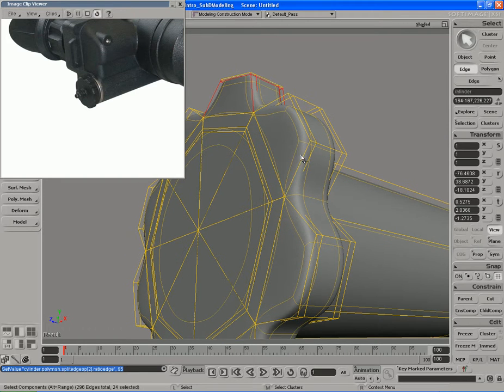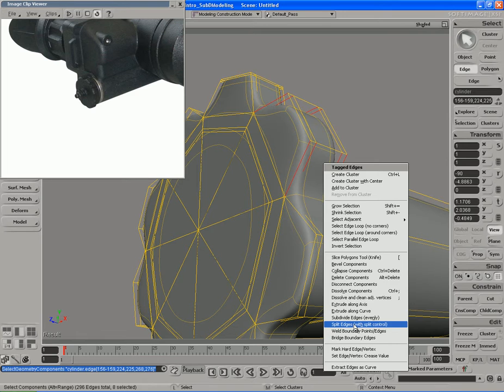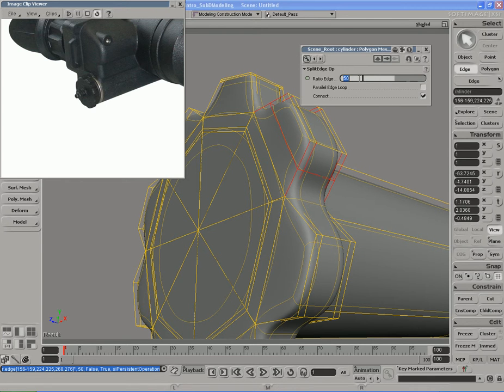Okay, so let's select all these. Select an edge first, Alt and middle mouse button click this second edge to select an entire ring of edges. Simply right click and hit split edges with split control.